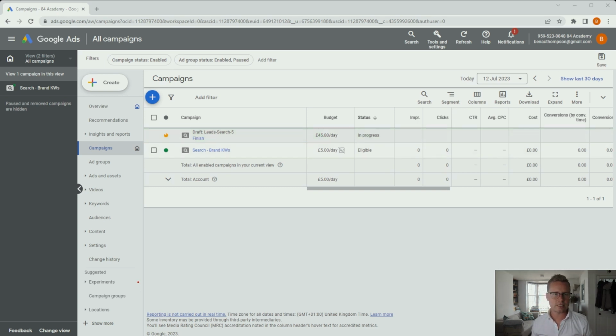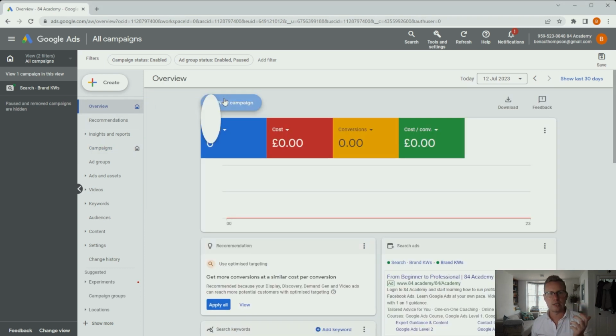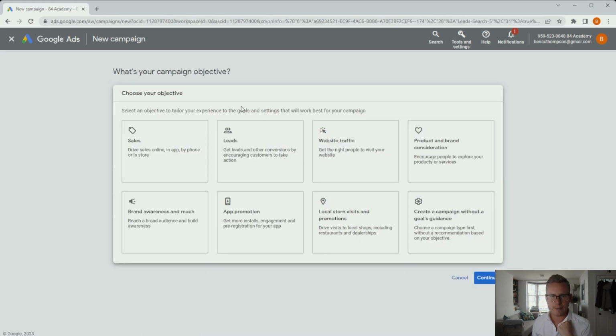So in order to set up the campaign, you just need to head over to the plus icon up here, or if you are in the overview tab, just hit the new campaign and then hit new campaign again.